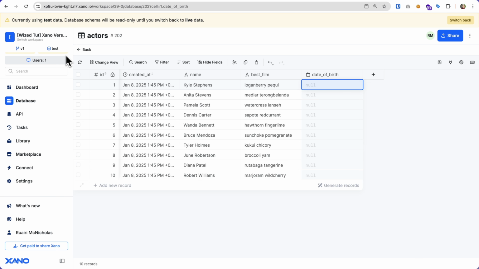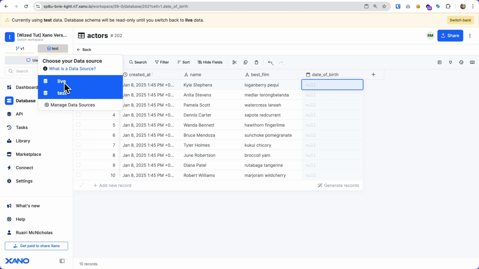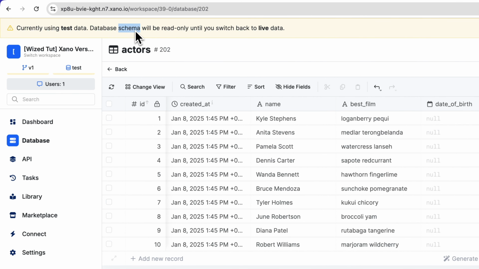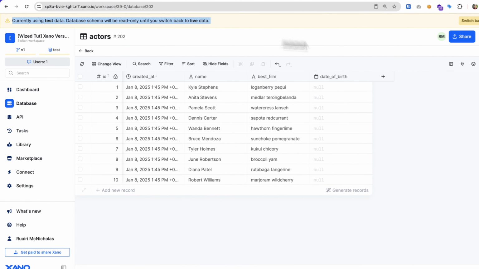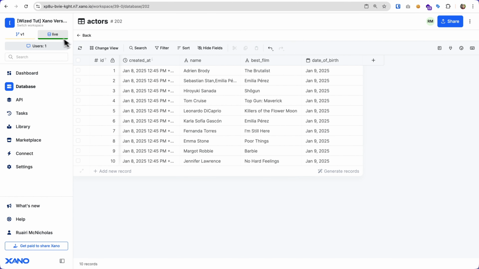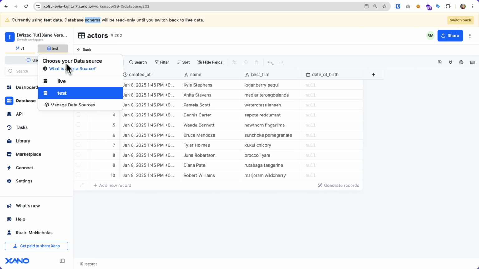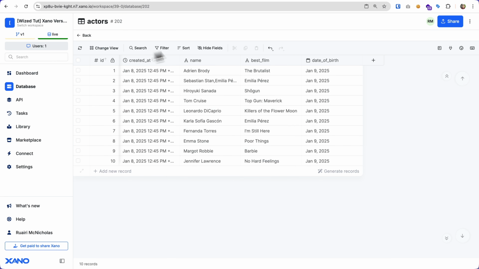One thing to be careful of is just always be conscious of which data source you are in. It's going to tell you up here, it's going to give you a nice big banner and you can switch back from up here. Personally, I think this should be the other way around. There should be a big warning when you're on the live data. But anyways, the point is make sure you're aware of which one of these you have.